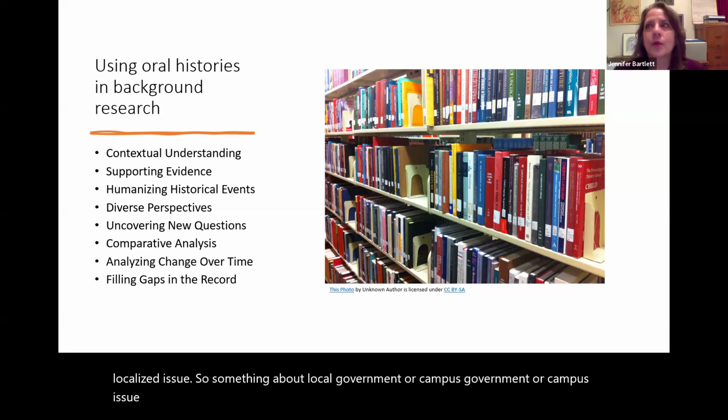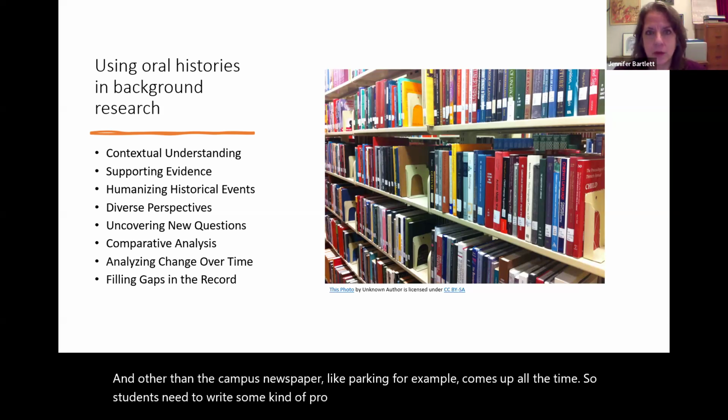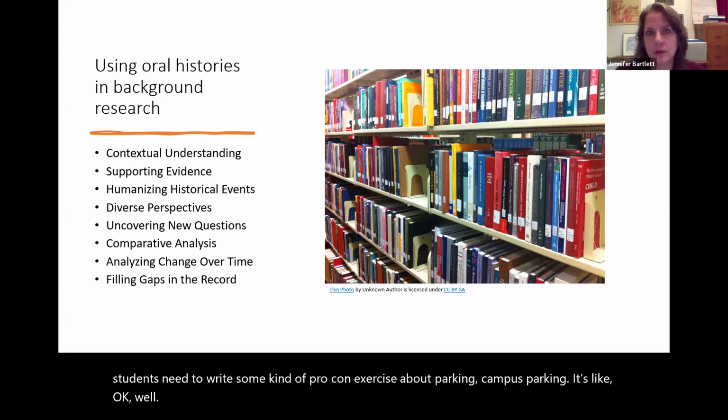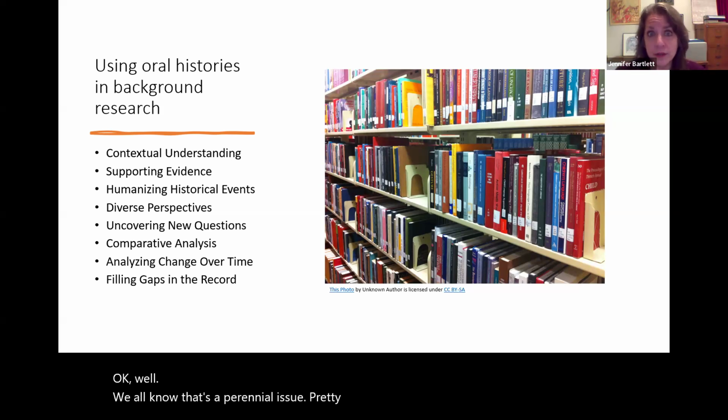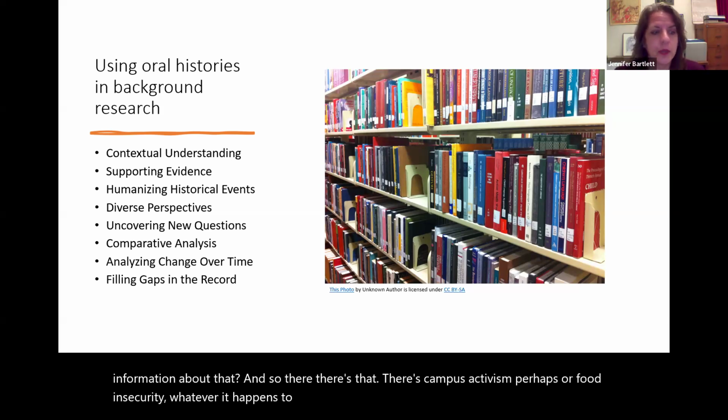And we're asked to help students find secondary resource materials about these things. And other than the campus newspaper, like parking, for example, comes up all the time. So students need to write some kind of pro con exercise about parking, campus parking. It's like, okay, well, we all know that's a perennial issue pretty much everywhere, but where are we going to find information about that? And so there's that. There's campus activism, perhaps, or food insecurity, whatever it happens to be.